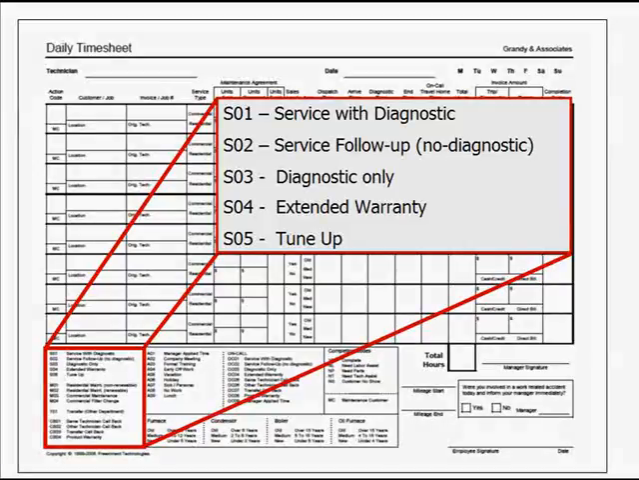SO1 is called Service with Diagnostic. That's basically a standard service call. The technician goes out to the job, he goes through the diagnostic, he performs the repair. An SO2 is defined as Service Follow-up Only, no diagnostic. That's when the tech is coming back to a job he's previously worked on. He's not going to charge a diagnostic fee a second time. He will charge him for the repair while he's there. So that's called an SO2.